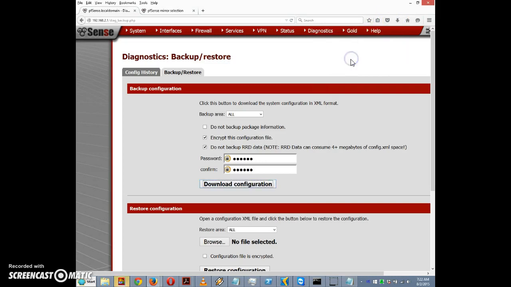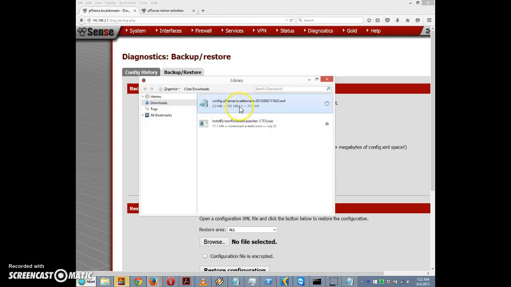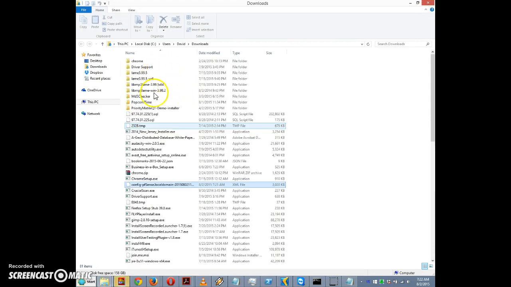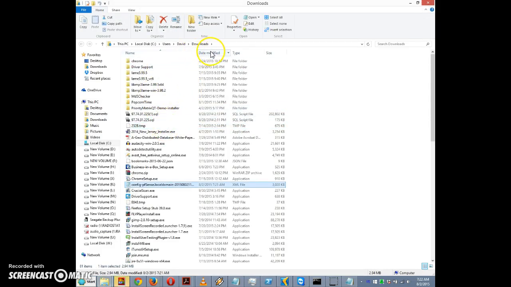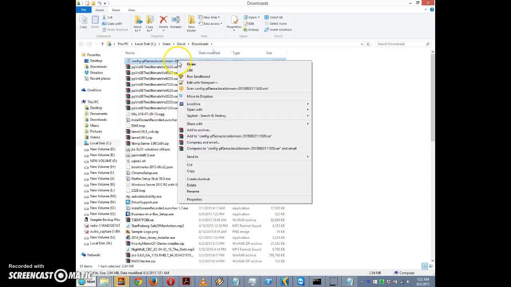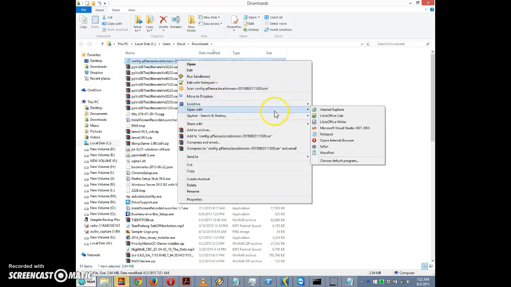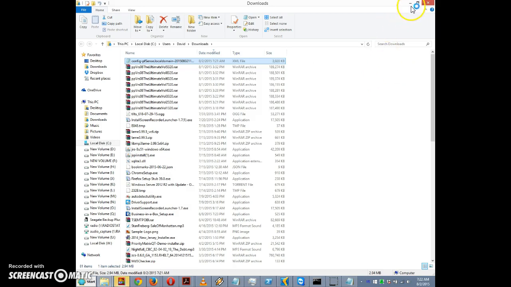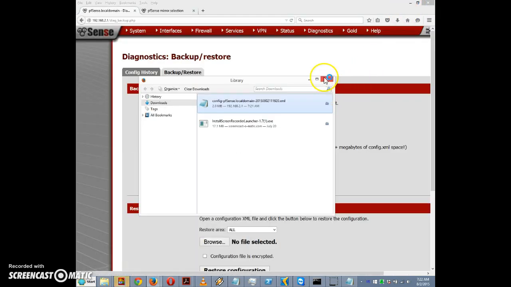See, show all downloads. Here we go. Open containing folder, and we'll open it up with LibreOffice Writer, so you can see what it looks like.